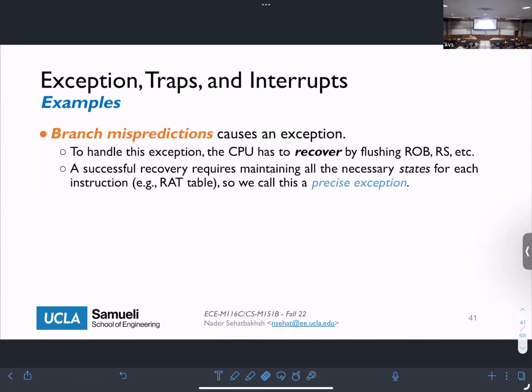So again, some of the examples is like branch misprediction. This causes an exception. We need to handle it by jumping into part of the program. Something to remember, there's this notion of what we call a precise exception. The precise exception is when we want to recover all the necessary states in our program. So there's a slight difference between what we call the precise exception and regular exception.